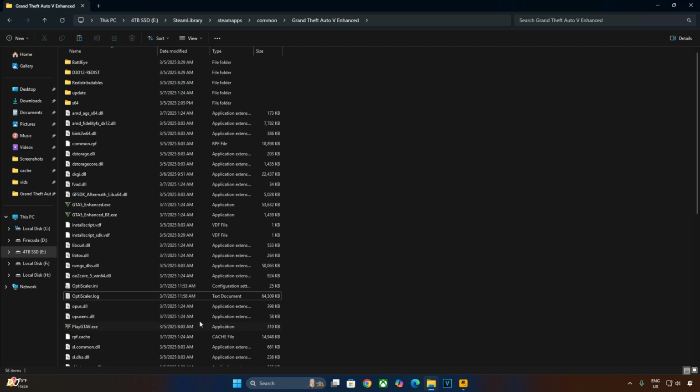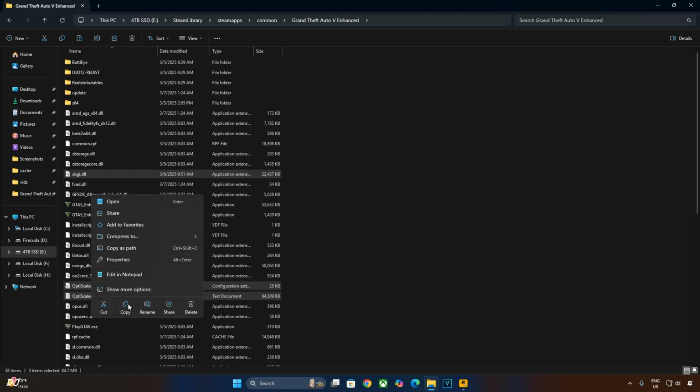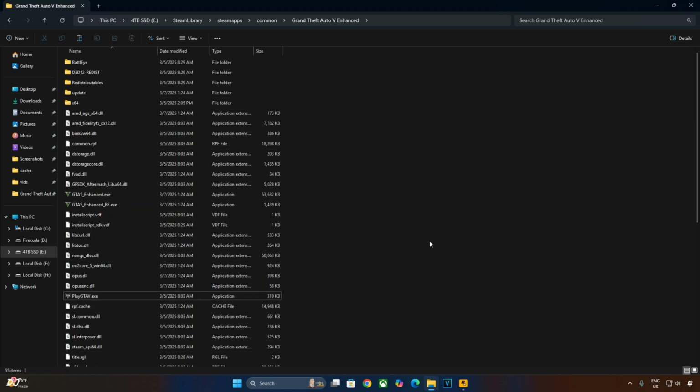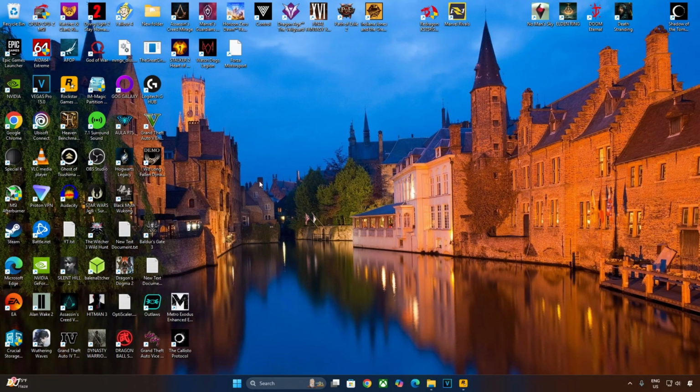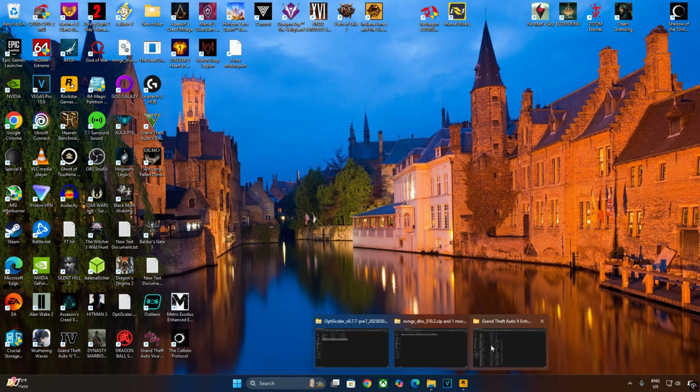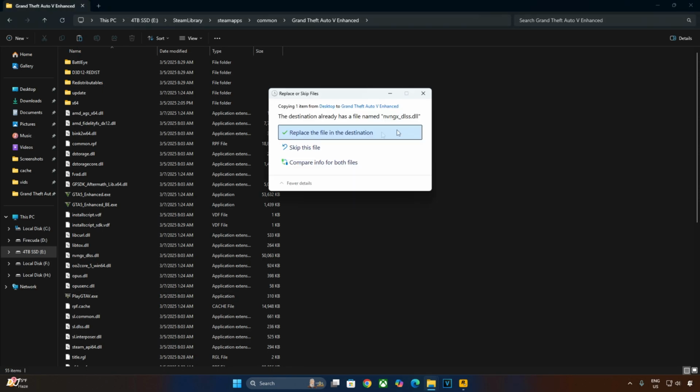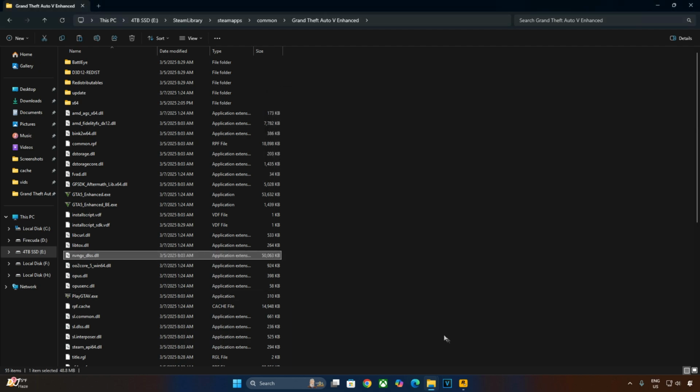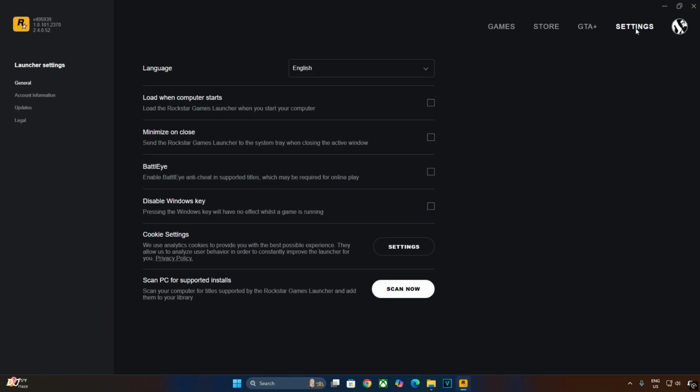Now I'll show you how to delete the mod and revert to the original DLSS Upscaler file. Open the game's install directory and select the following files: txgi.dll, optiscaler.ini, and optiscaler.log. Delete them. Now we need to replace the latest version of the DLSS Upscaler file with the original version. I created a backup of it on the desktop. Copy it from there. Paste it in the game's install directory. Replace. Open Rockstar Games Launcher. Go to Settings. Check BattlEye. We are ready to run GTA Online.